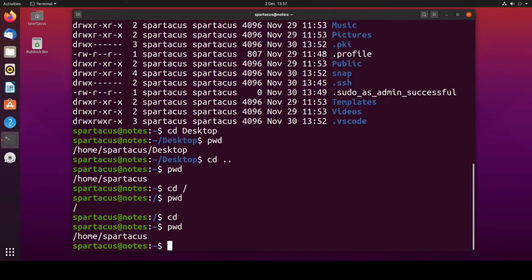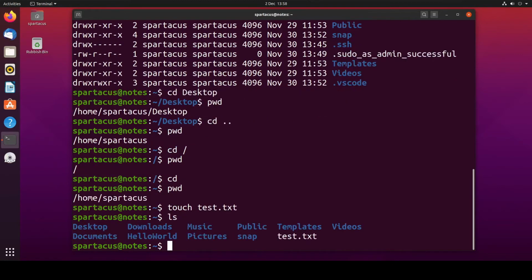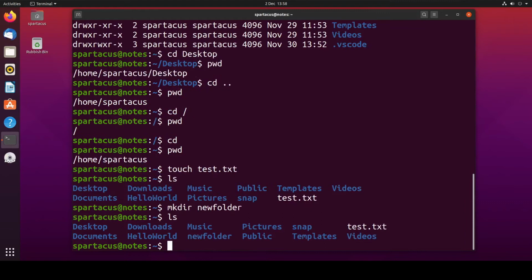Now to create any file, all you need to do is just run the command touch, followed by the name and the extension of the file you want to create. And if I list all the files in the directory, now I can see my file has been created. If I want to create a folder instead, I use the command mkdir, which stands for make directory, and write the new folder name I want to create. And I can see here that my new folder has been created.